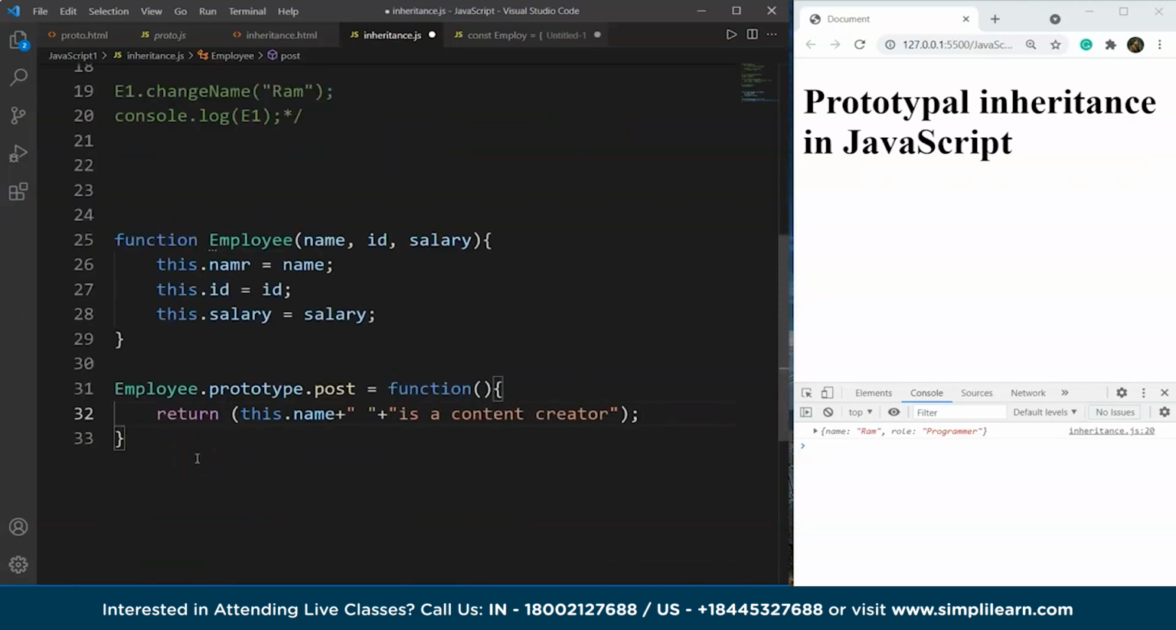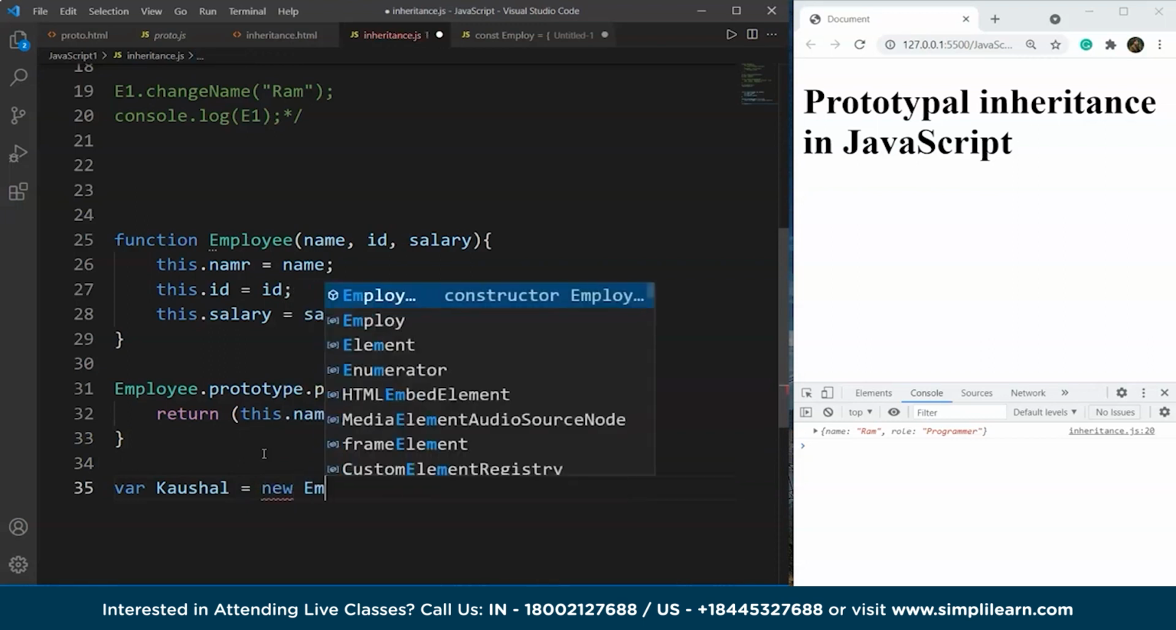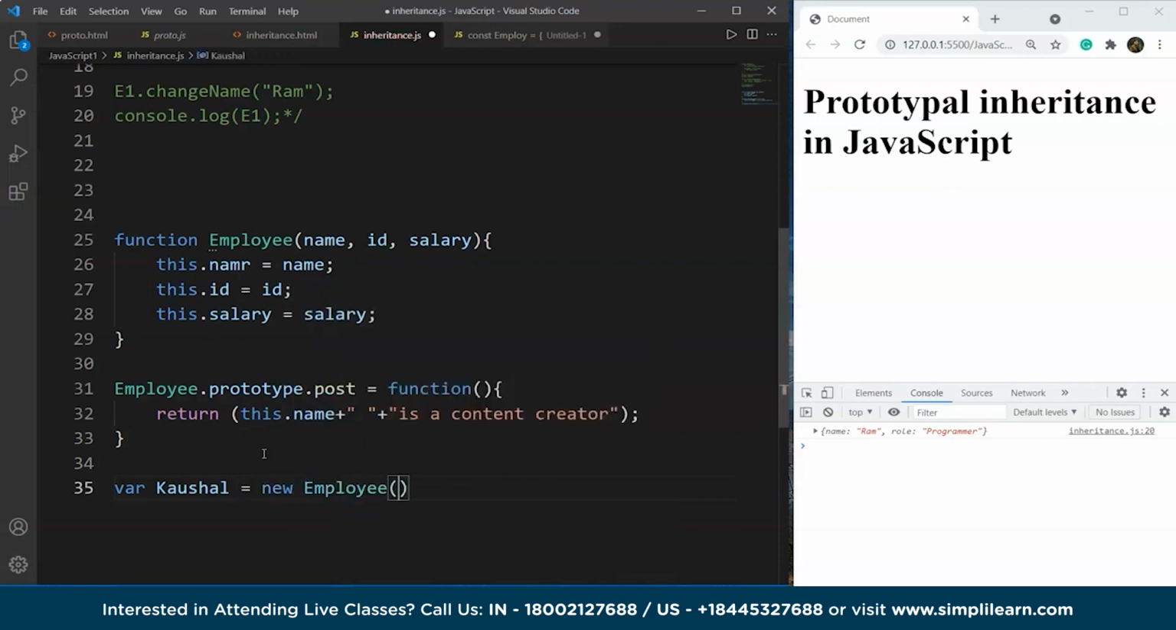As you can see, what we did here is we created a constructor Employee and added a function that returns this string upon calling. So we haven't done anything extra till now. Let's create an object now. Let's say we are creating an object, var Kaushal, and we'll write new Employee, and we'll pass the values here.